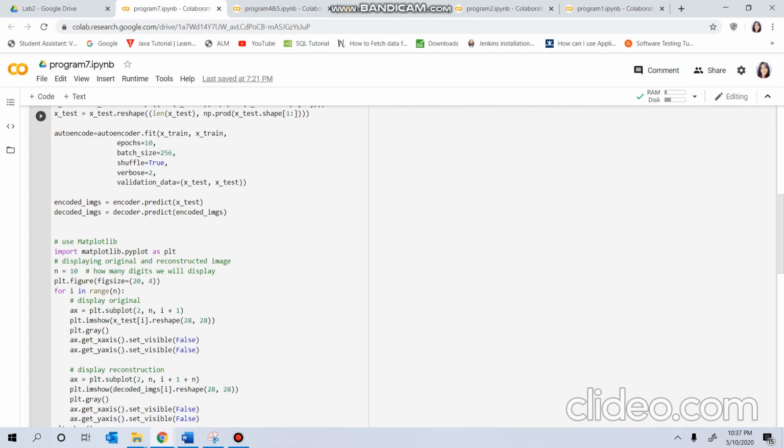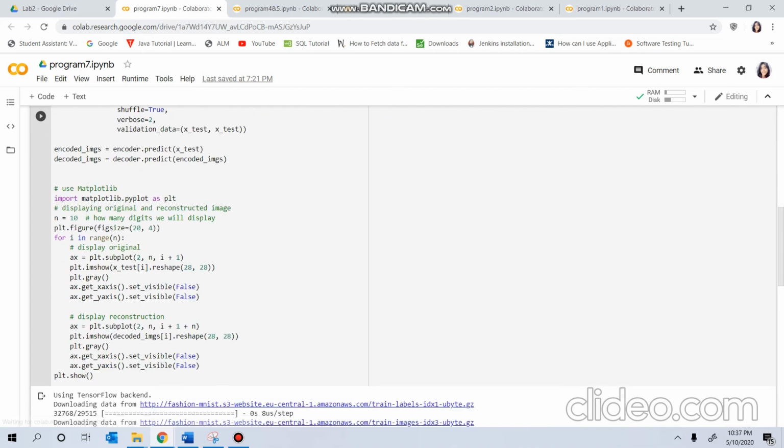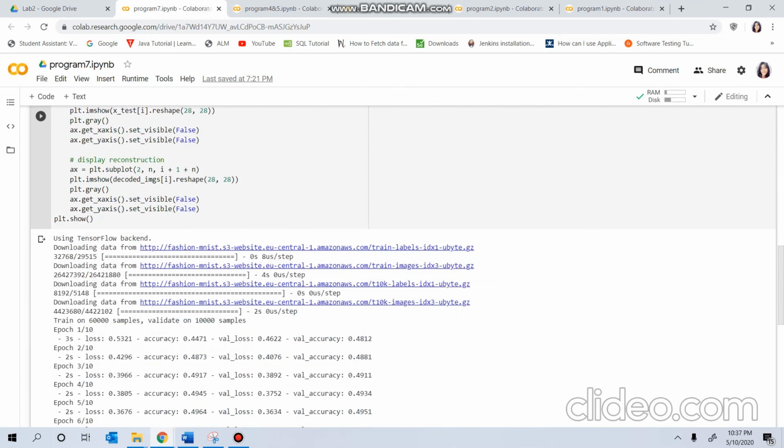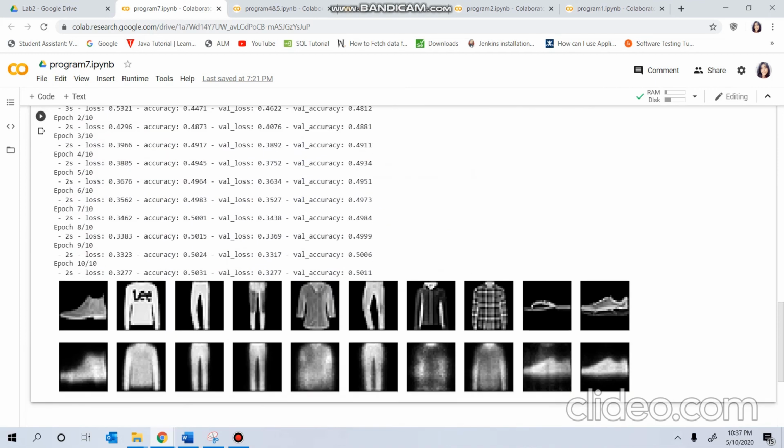I have plotted this graph using matplotlib, and you can see the results using matplotlib. This is the noise which was created. We have removed those noises, and the validation accuracy is nearly 0.5, and we have run 10 epochs on this.